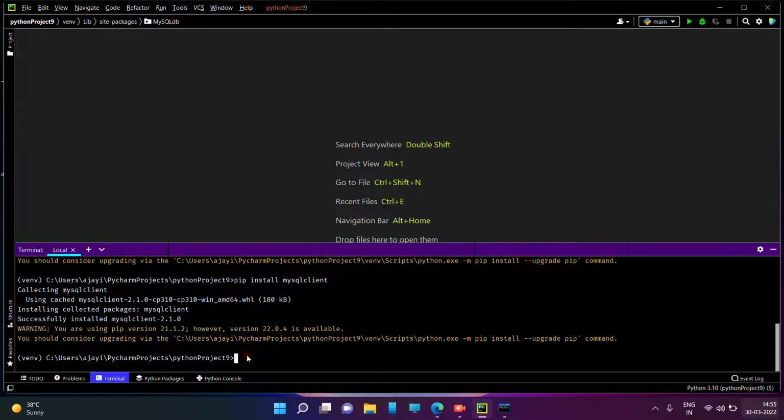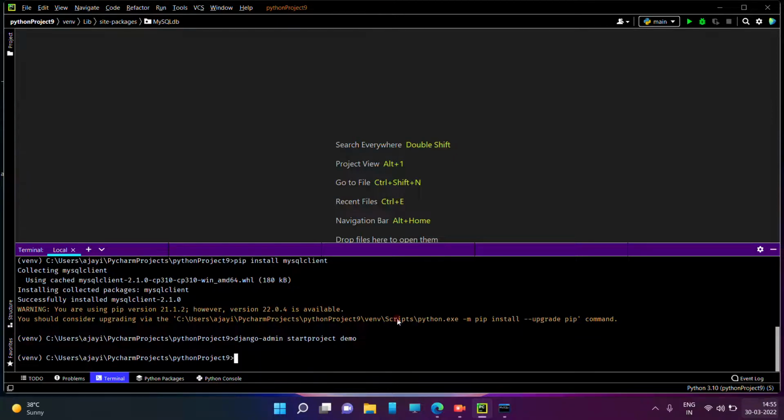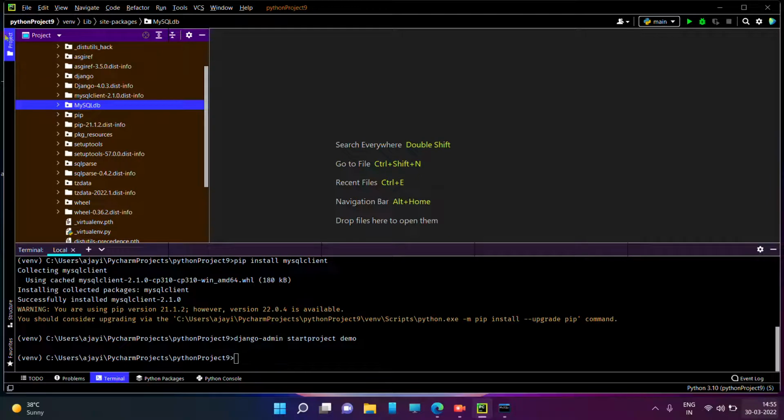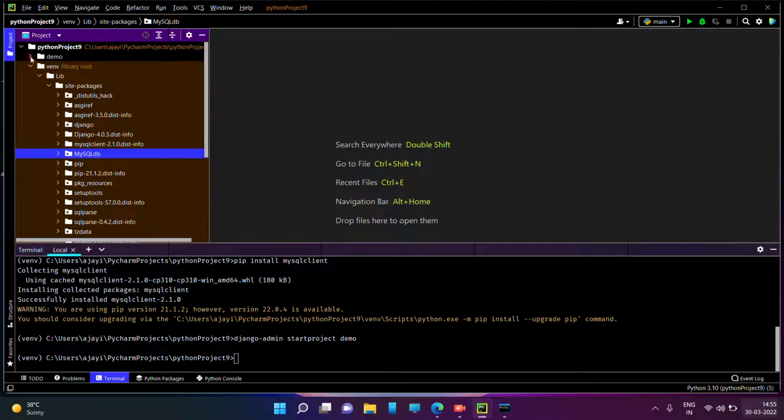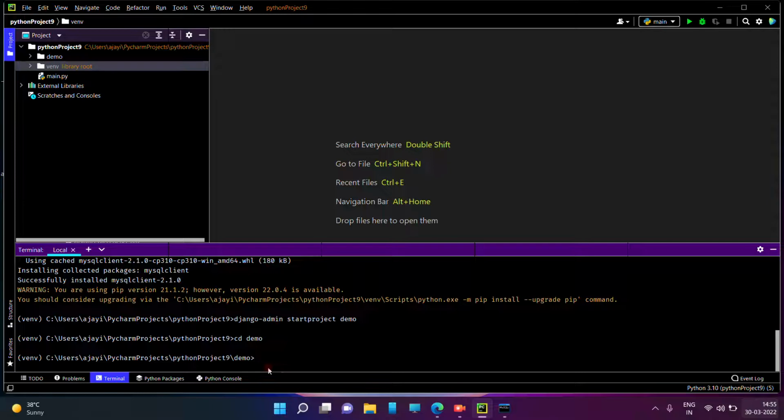For that I will type one command: django-admin startproject demo. Our project name is demo. Then just enter. It's creating the first project in this folder. Then close all these files, and now change directory to come inside this project directory. Then we have to create one application.